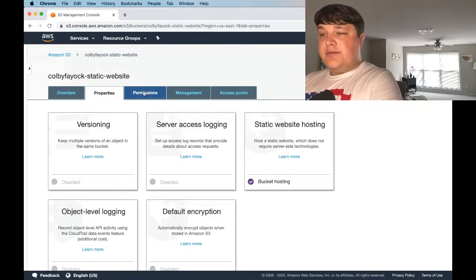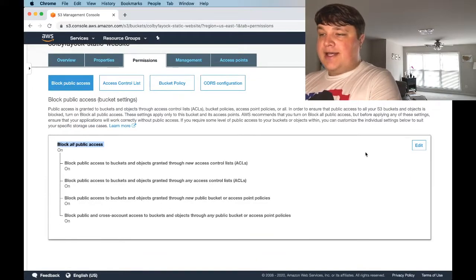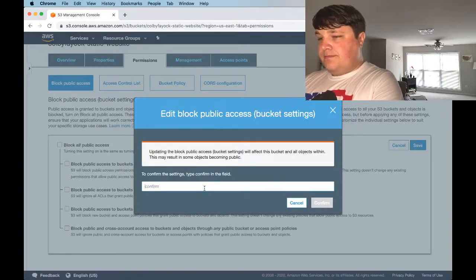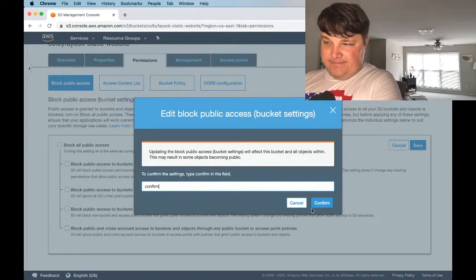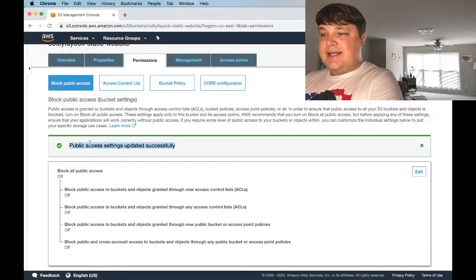So let's go over to the permissions tab. And the first thing we want to do here is open it up to all public assets. So click edit and simply uncheck it and hit save. Then type confirm. And public access settings updated successfully.